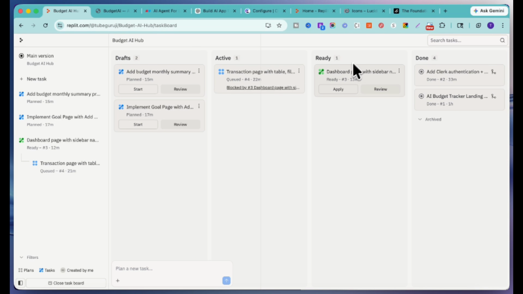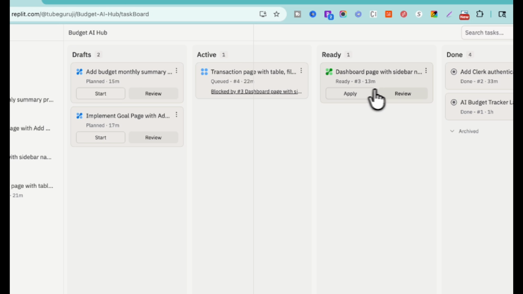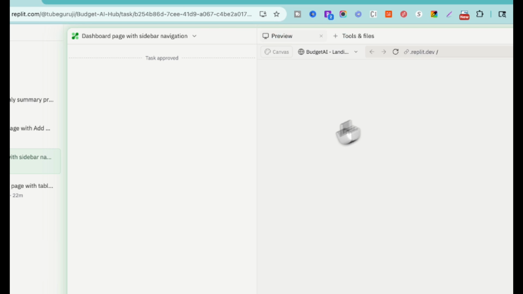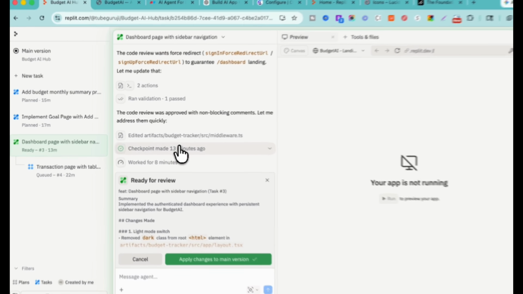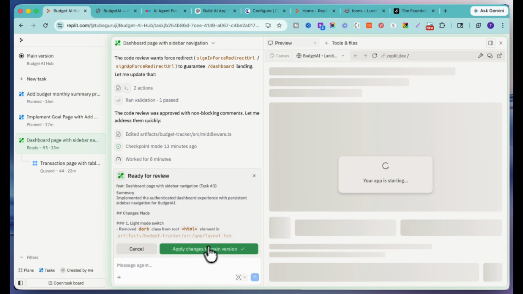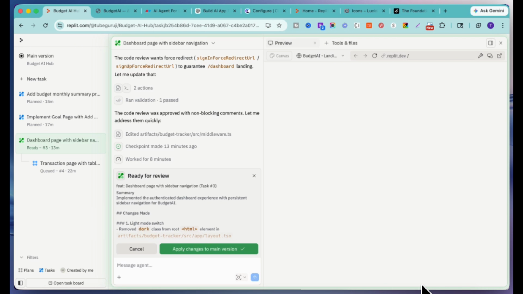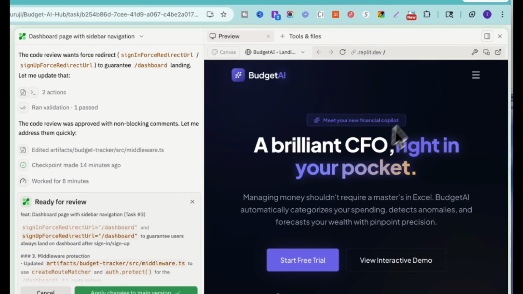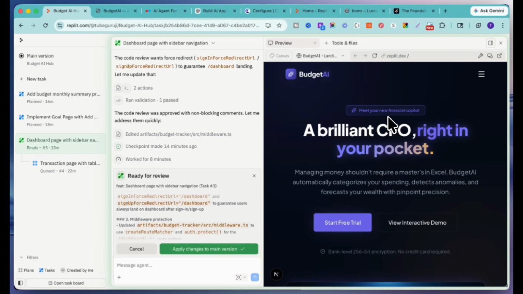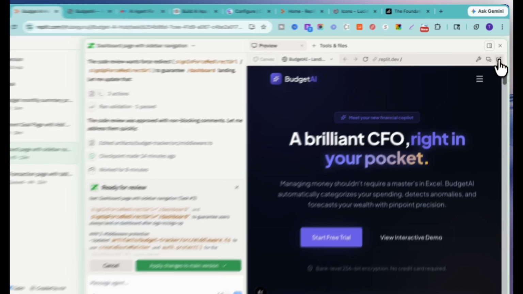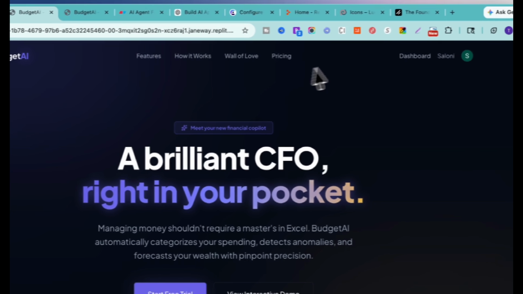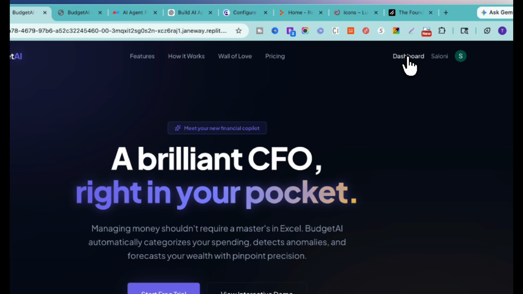And if you see, our one task is ready. Now you have the option to review those changes as well. So over here you will find all of these changes, or you have the option to apply these changes to the main version. It's totally up to you. You can even view these changes before applying to the main code. So if you see, our application is loaded, so I will open it in a new tab, and here I have the option to go to the dashboard.